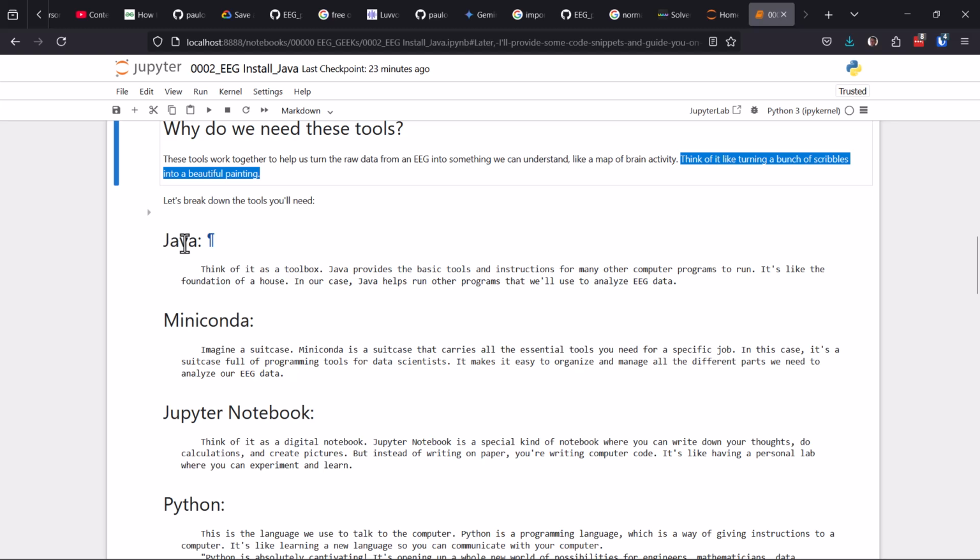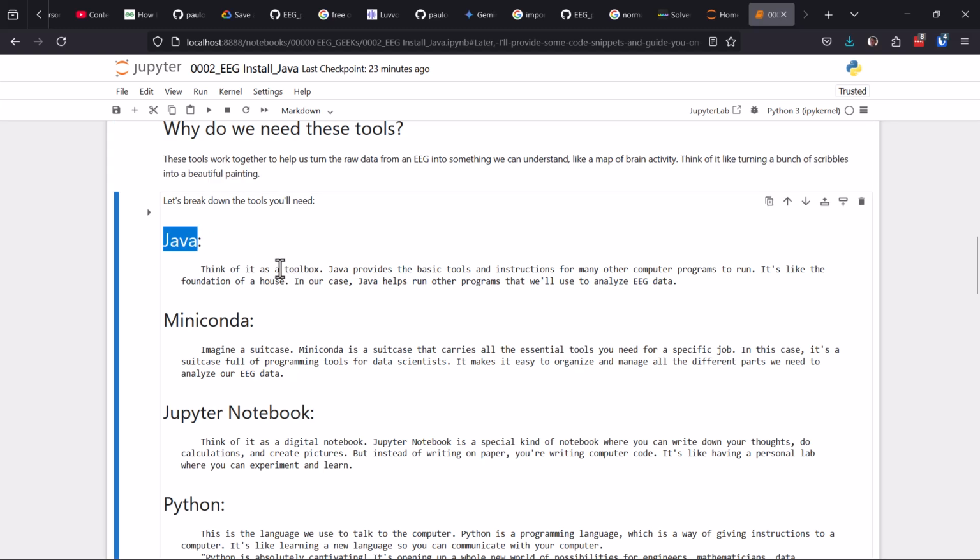Java is like a toolbox. Java provides the basic tools and instructions for many other computer programs to run. It's like the foundation of a house. In our case, Java helps run other programs that we'll use to analyze EEG data. Miniconda is like a suitcase. It's a suitcase that carries all the essential tools you need for a specific job.